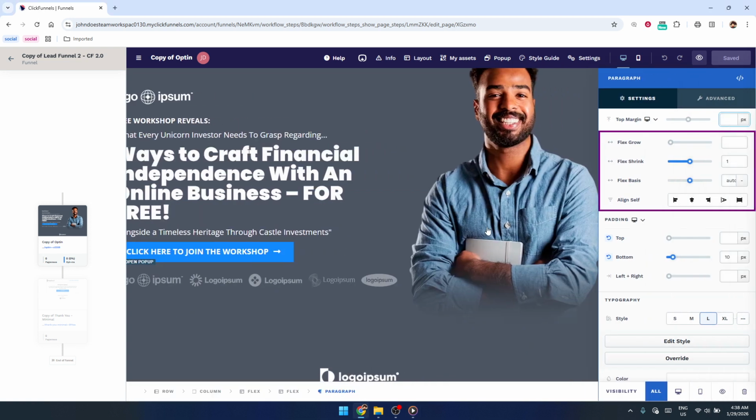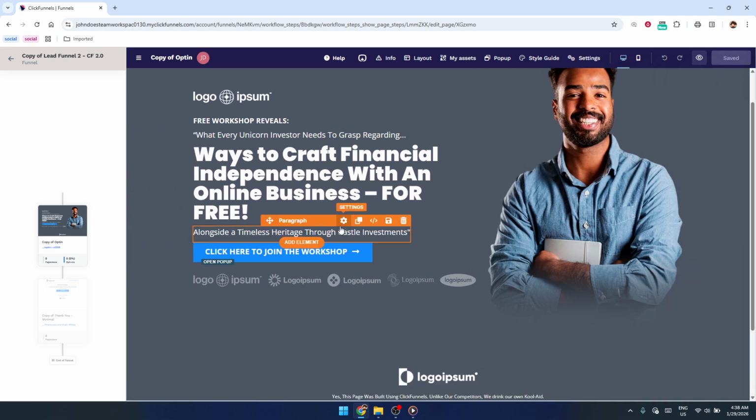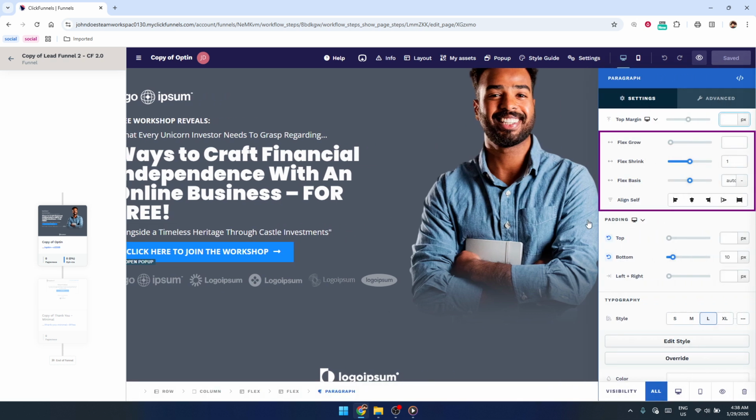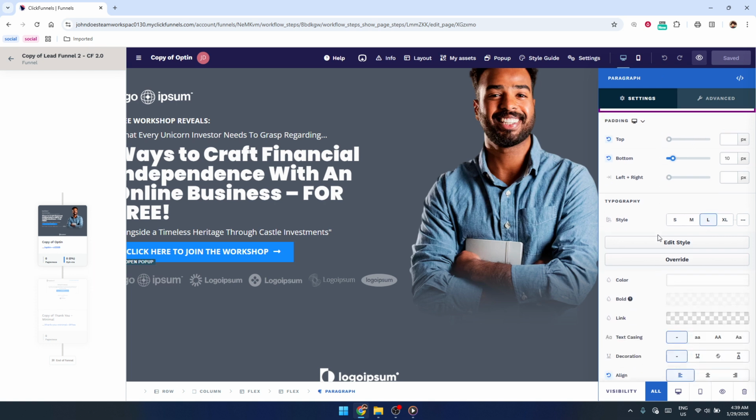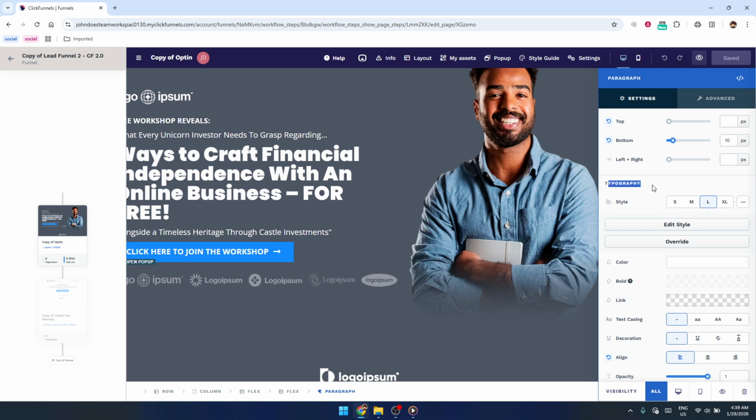Next, you'll want to open the detailed settings for that text element. Look for the small gear icon, which represents the settings for that element. Click on the gear icon to bring up the element settings panel. This is where you can control how that individual piece of text looks and behaves without affecting other sections of your page. Inside the settings panel, scroll until you find the section labeled Typography.